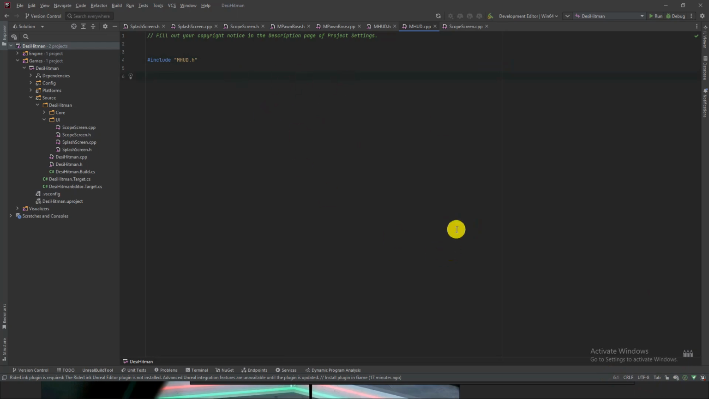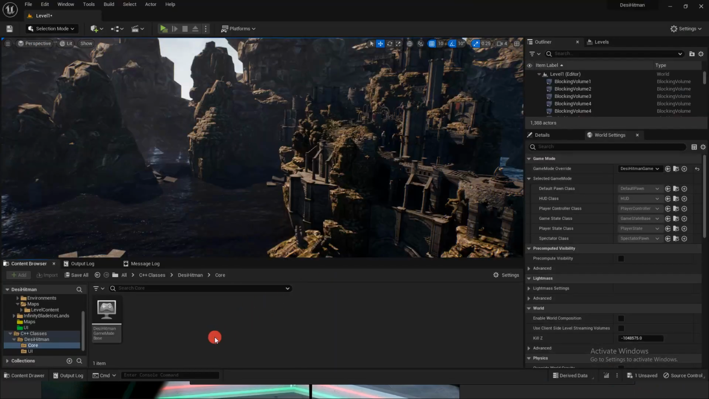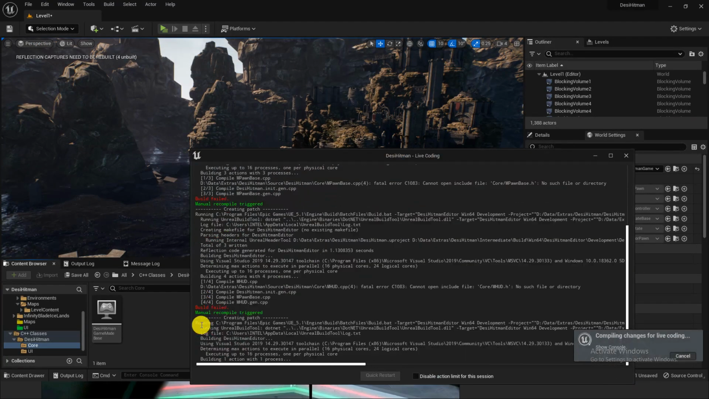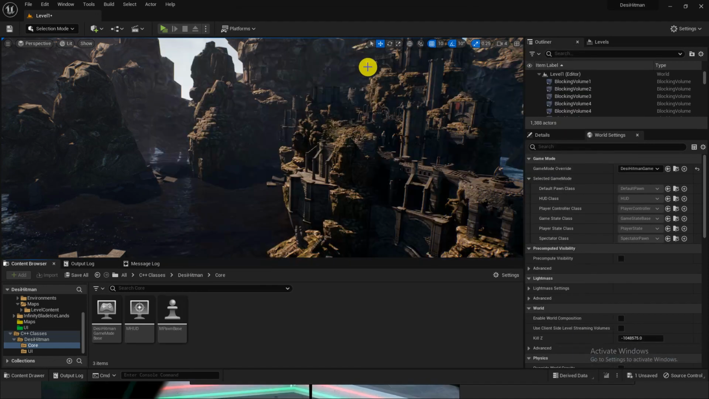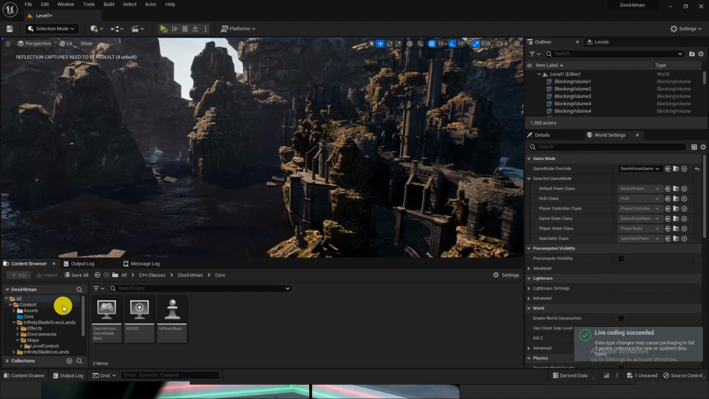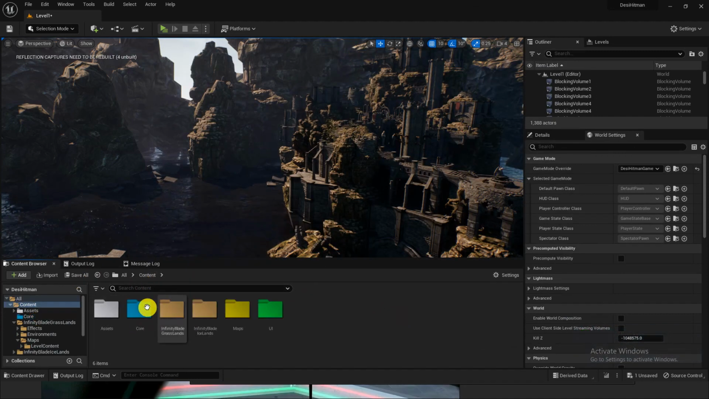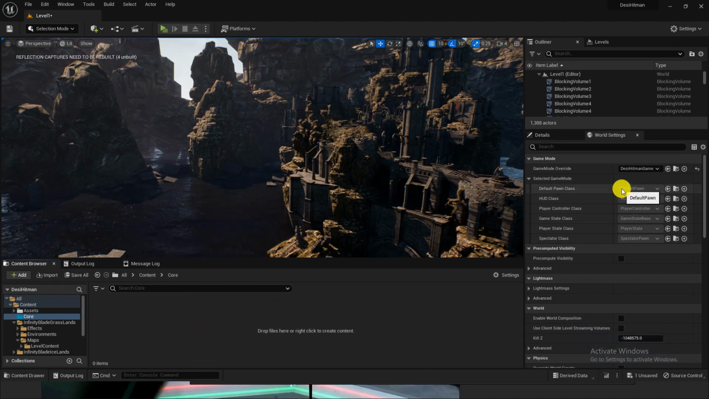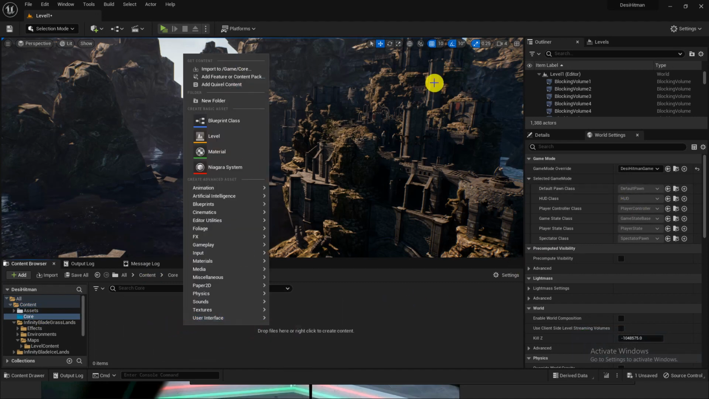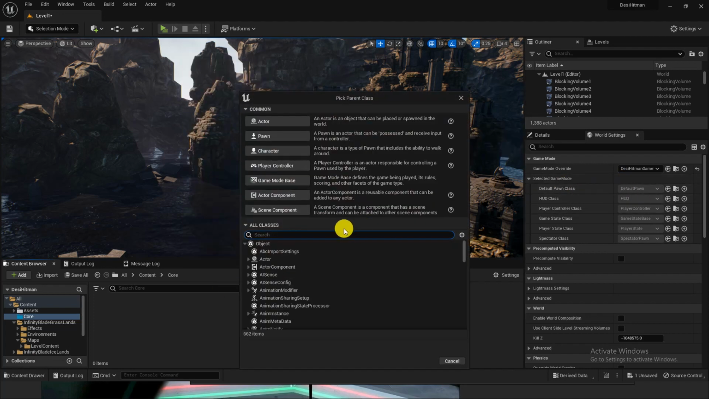Okay, so our HUD is ready, so let's get back. Let me compile. We have already removed the folder's name, so it should be good to go. So in the content side, go to the folder. If the folder is not there, just make one. I am making the blueprint version for the game mode which we have created and for the pawn. So let me do that.